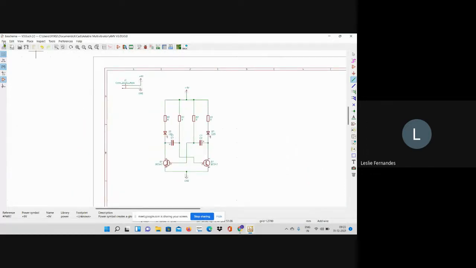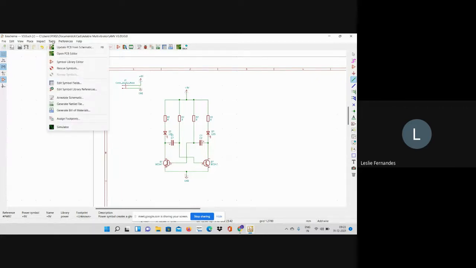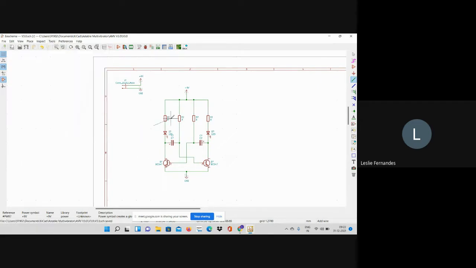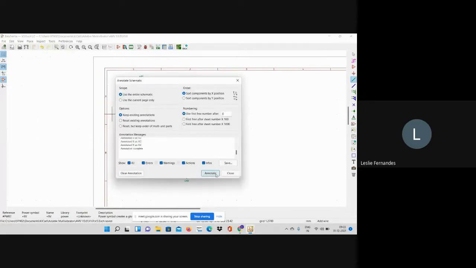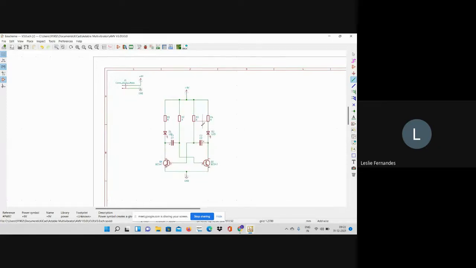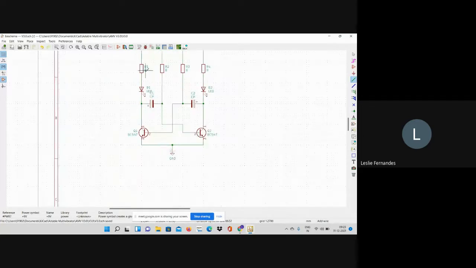I'll go and save this over here. So we have finished one step. Good. Now we will move to the next step. In the next step I will annotate the schematic. If you notice over here, these resistors do not have any names on them, so I'll annotate them first. Go over here to tools and say annotate schematic, and then say annotate. Now all these components have their corresponding numbers. So that task is done.